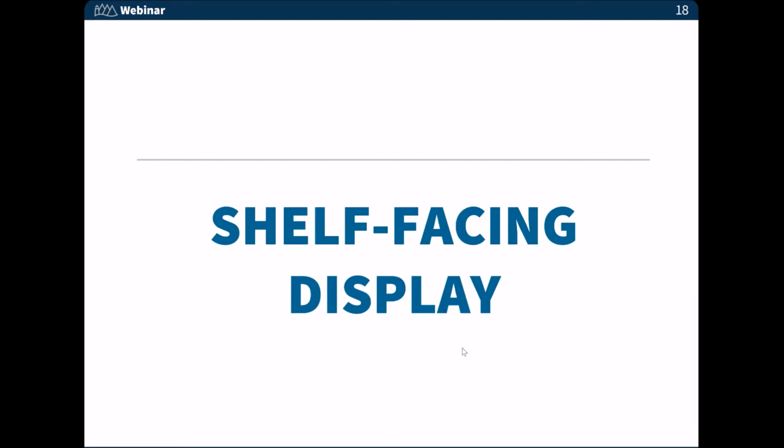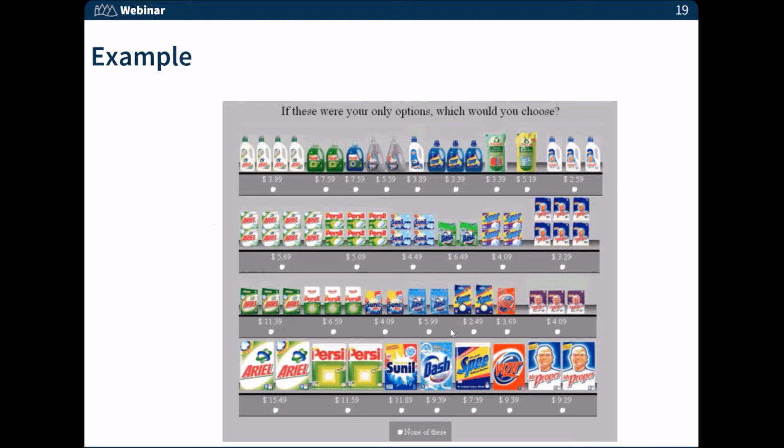Okay, shelf-facing displays. We want to just touch on this just briefly today. There's some of you out there that may not know that it's around, and we just wanted to make you aware of it and give you a couple pointers on it. A lot of times we want to do projects where we show things in a more realistic way. We found over the years that the more realistic your questions are, the better data you get. So Sawtooth Software allows you to do a shelf-facing display where you can have an image that you'd create that looks kind of like a shelf.